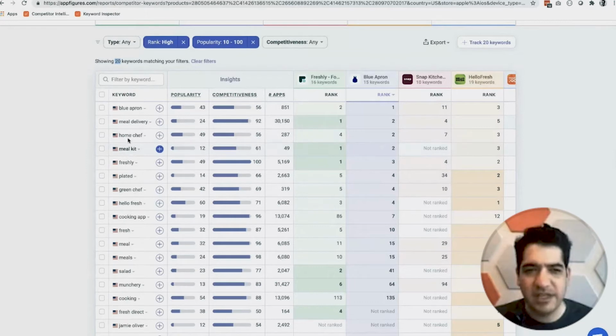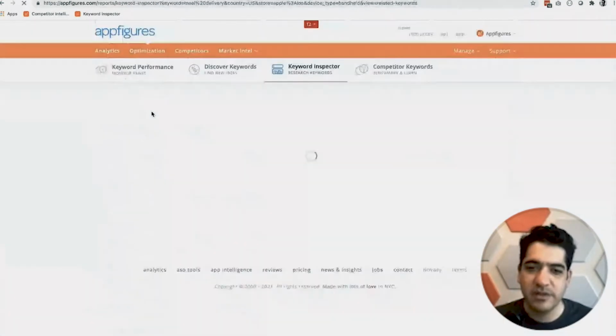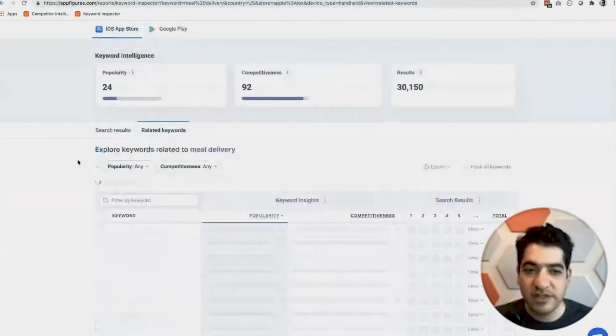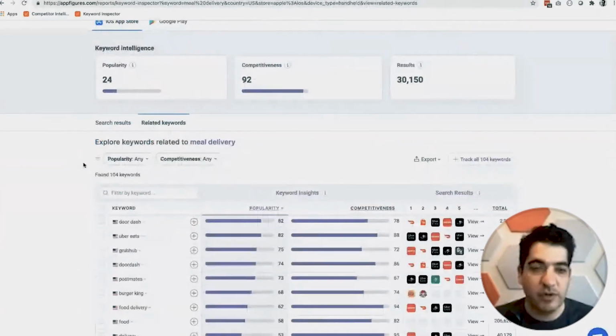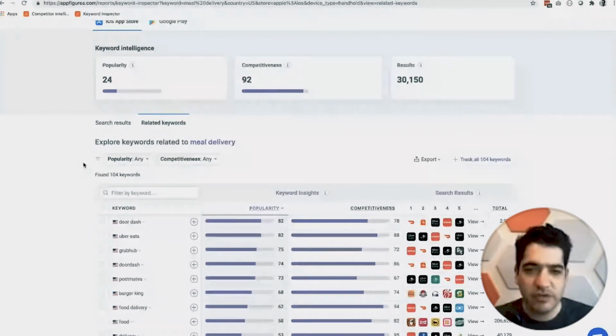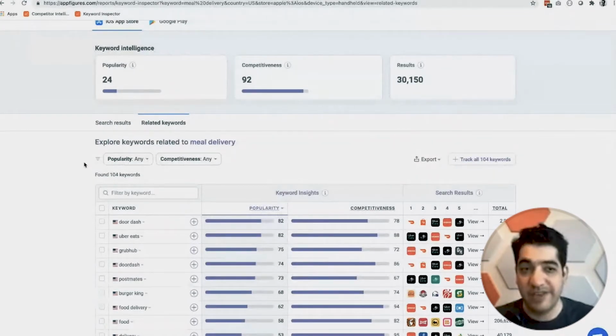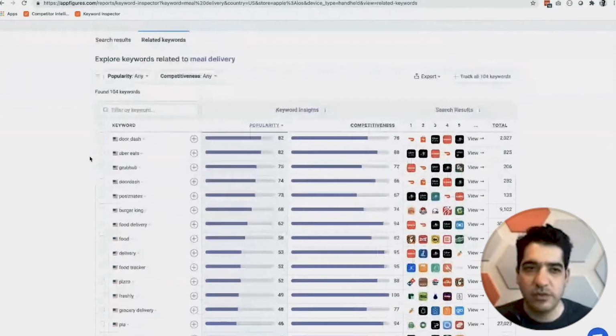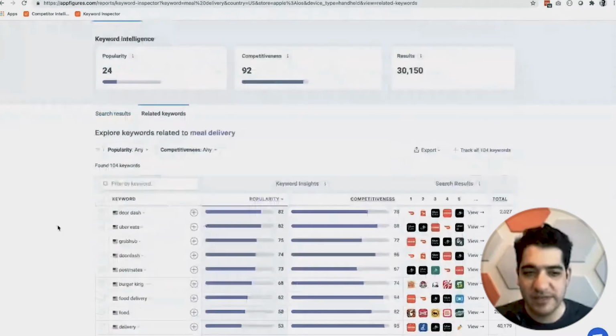Now, I really like the idea of meal delivery, and it's super simple. So what I'm going to do is I'm going to look for related keywords. And related keywords is back to Keyword Inspector, my favorite tool. And what it does is it uses our own machine learning on top of all the keywords that we see in the App Store and everything pretty much. And we create relationships between different apps and different groups based on competitiveness and popularity, and also the keywords. And we aim to find keywords that could be related to meal delivery to give you ideas.